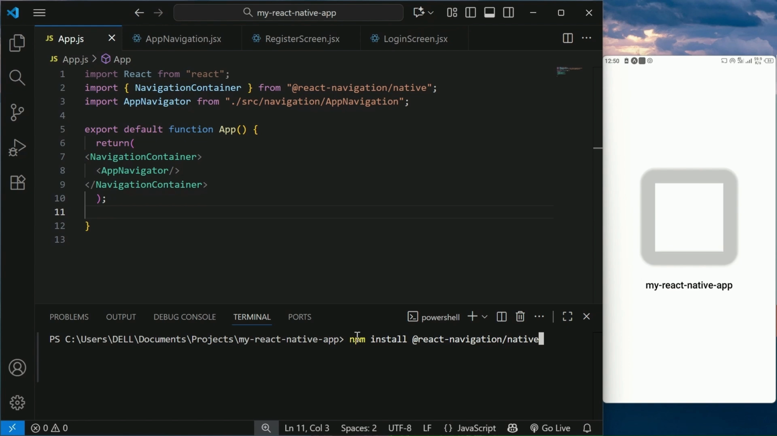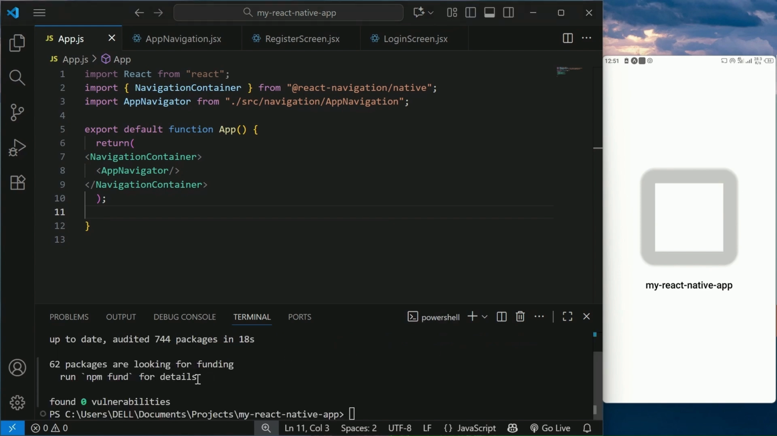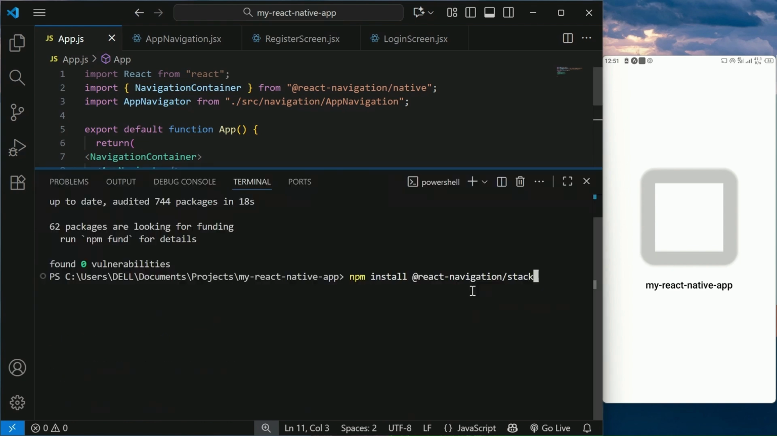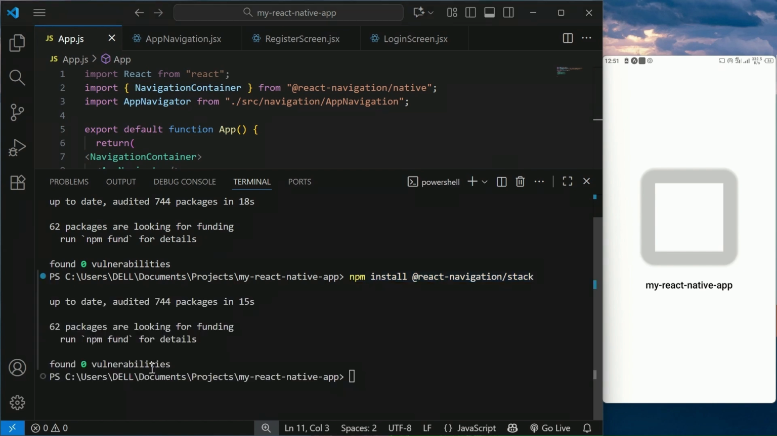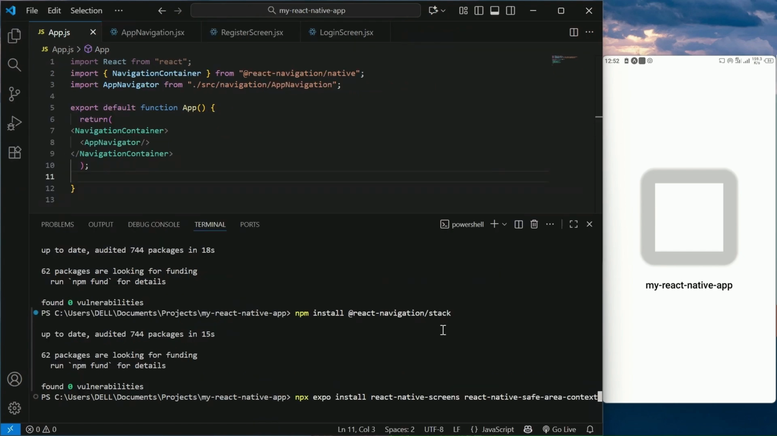Then we need to install the React navigation native. As you can see, the code to install is npm install @react-navigation/native. Once we install it, that has been installed now. Look at the code to install the stack: npm install @react-navigation/stack. I will link all the installations you need in the description of this video.